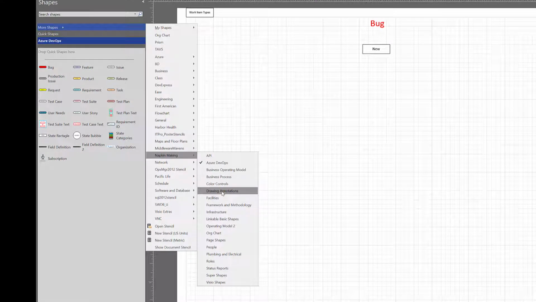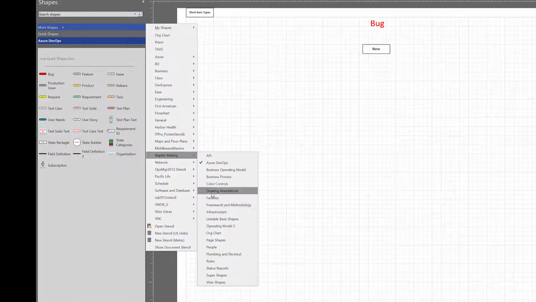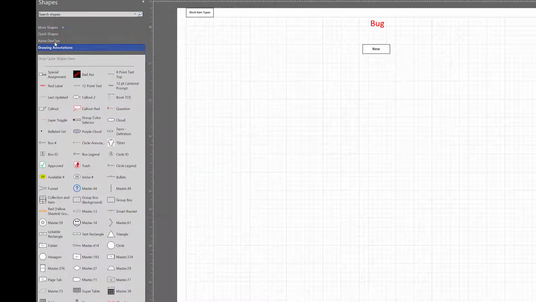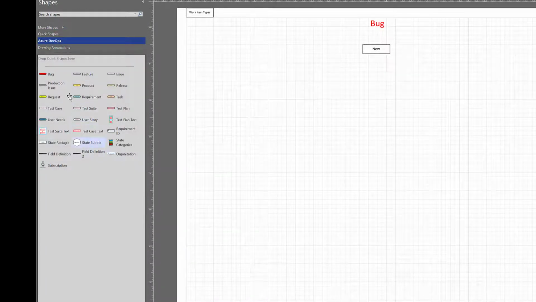drawing annotations, which is one of the most common stencils I use, along with page shapes, which I've already talked a fair amount about. So we'll open up drawing annotations, and then click back here on Azure DevOps. There are shapes for each of the work item types in TFS Agile's template, and that's what these things at the top are. And then there are also two shapes, state rectangle and state bubble, which can be used to draw the state models.